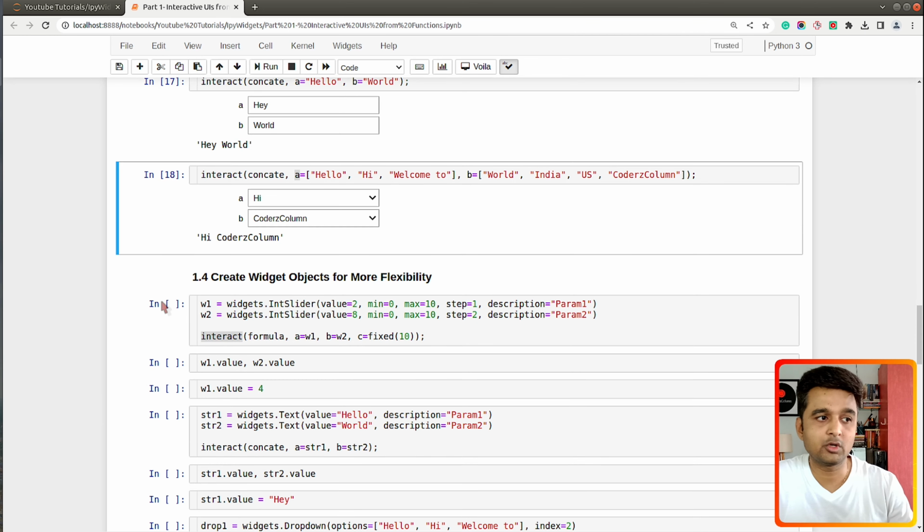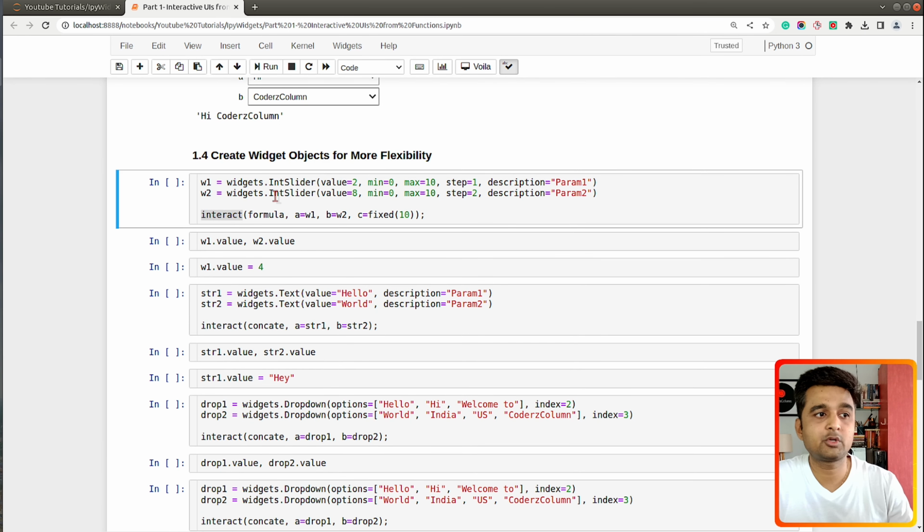So if you want more control, then what you can do is create widgets yourself. Over here I imported widgets, which is our ipywidgets library, and it has a bunch of functions which can be used to create different types of widgets. So over here I am creating an int slider, and I am setting value to 2. This is the default value. Then I am setting min to 0, max to 10, step to 1, and the description parameter I have set to param1. So this will be the label, and in the same way I have created another widget.